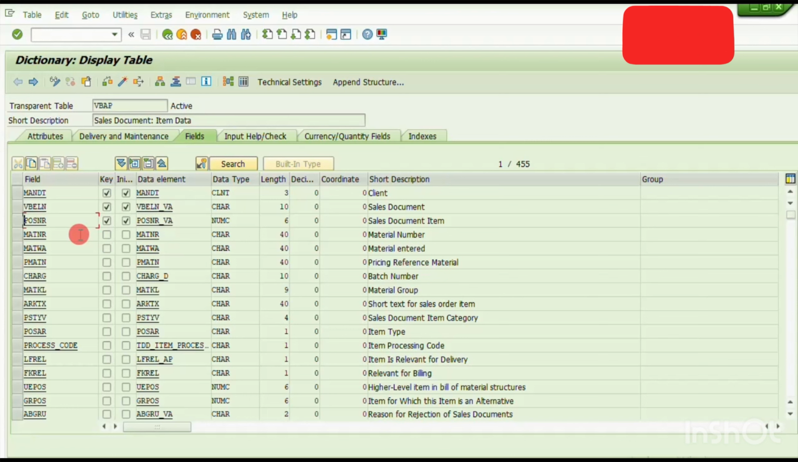So that's all for today. In the next session we will discuss how to create a table, how to create a data element, how to create a domain, and everything.